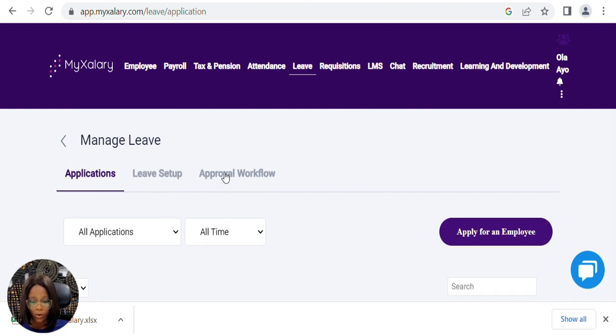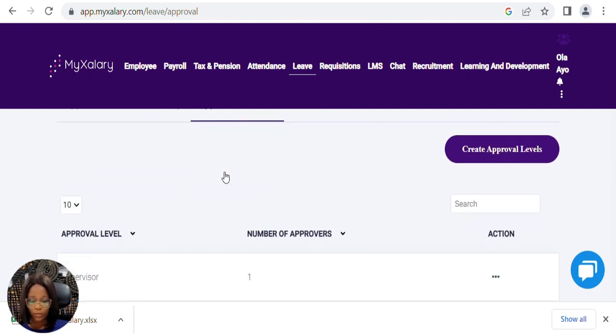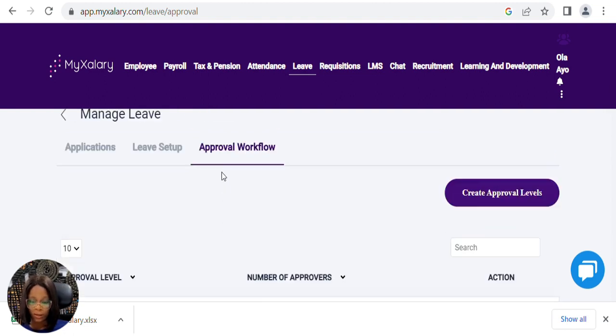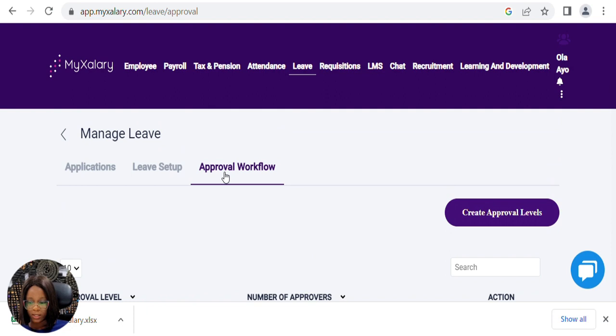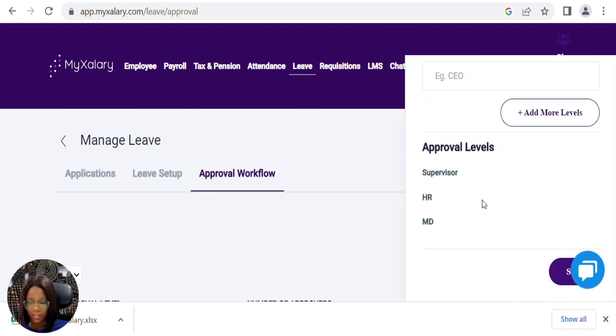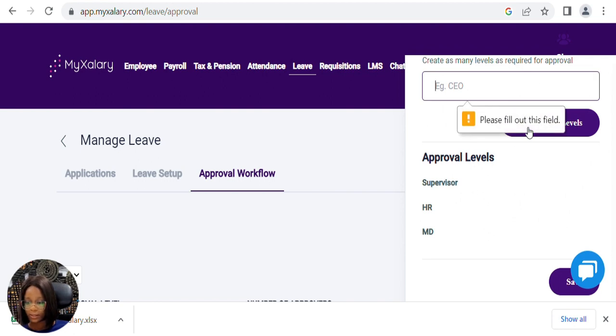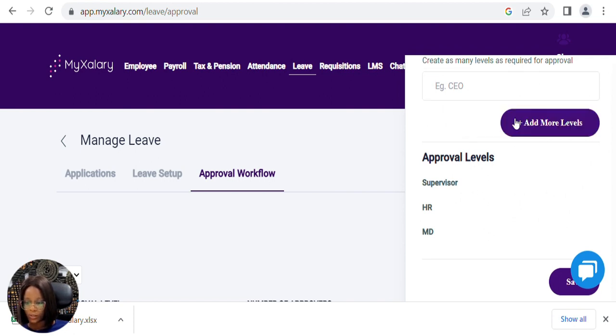So the approval workflow actually works like what we have in the payroll module, based on the number of users, those we've actually assigned to be able to approve these requests. So I can proceed to create my workflow here. Once I click on create approval levels, currently I have 3 displayed here. There's the supervisor, there's the HR, there's the MD. I can choose to add more levels if I so desire by clicking on this add more levels button here, right?